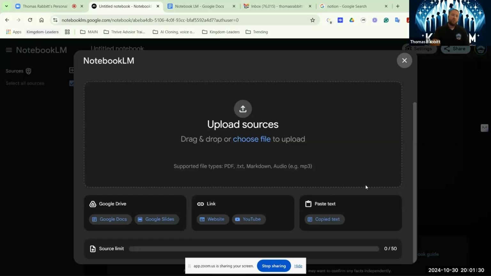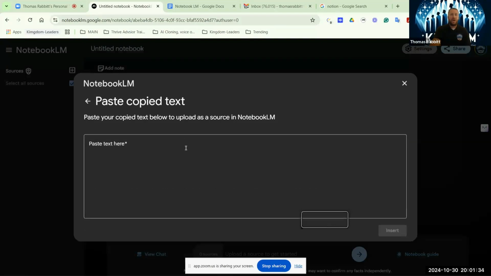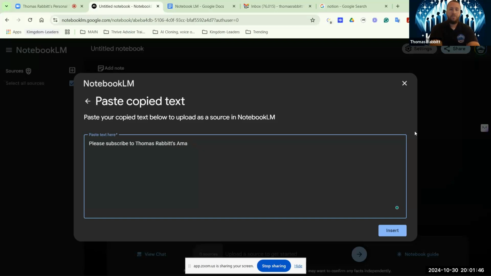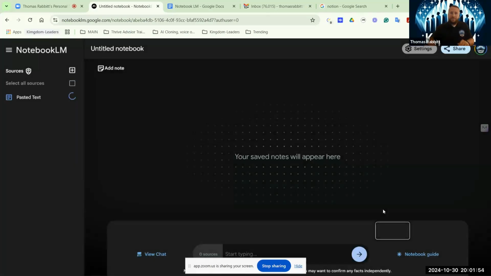Now, one key feature I use all the time is this copy text. So if you click on copy text, I can put anything in here. I can say, please subscribe to Thomas Rabbit, the amazing channel, Facebook. Okay, let me stop. But so I can do that, right? I can put that in there, and then I just hit enter.